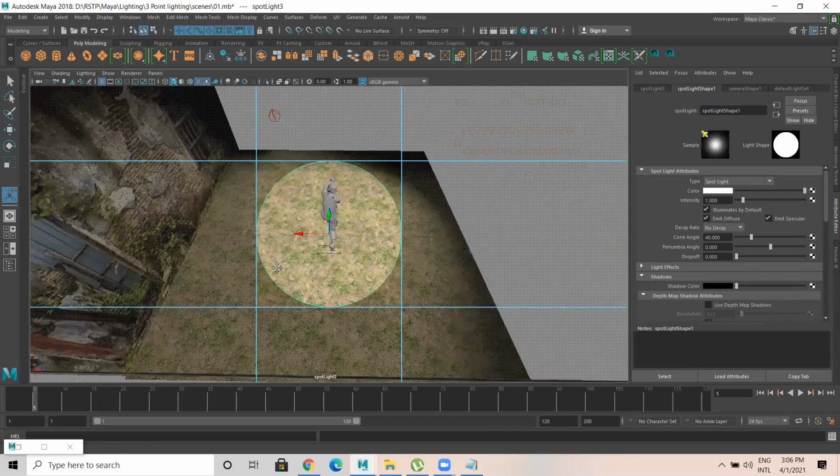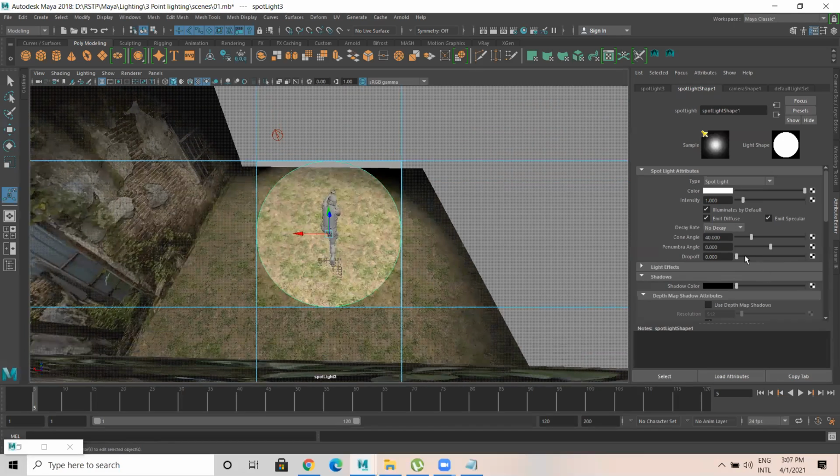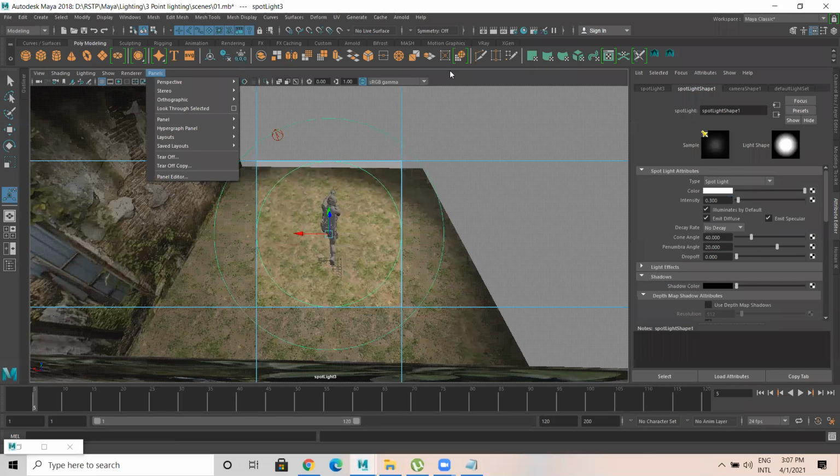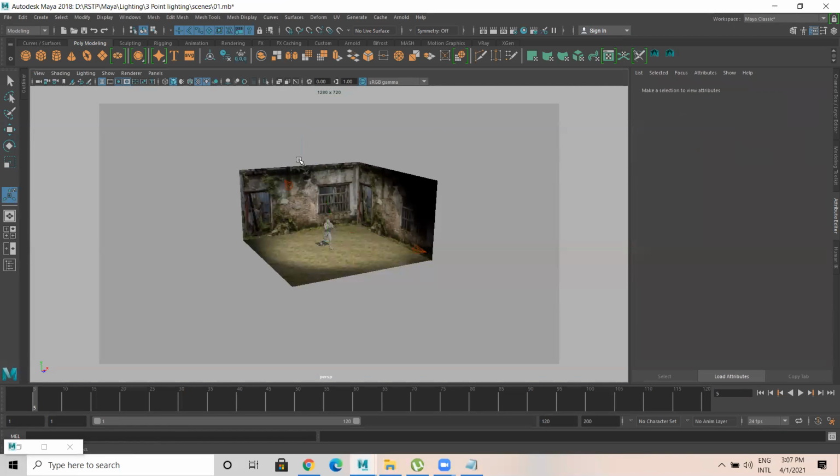Okay, go from here, this particular view, like this. Penumbra angle I'm going to increase to 20, or you can increase the cone angle, that's okay. Intensity, I just give 0.3, give a lesser value. And make sure image specular is off. Panel perspective, I go back to perspective. My scene is like this.